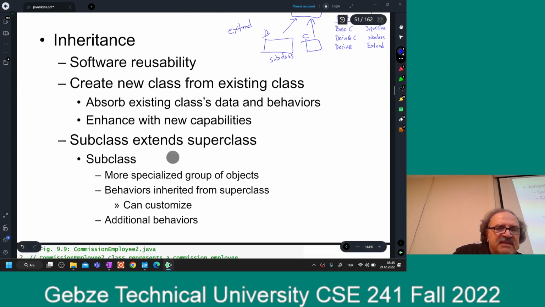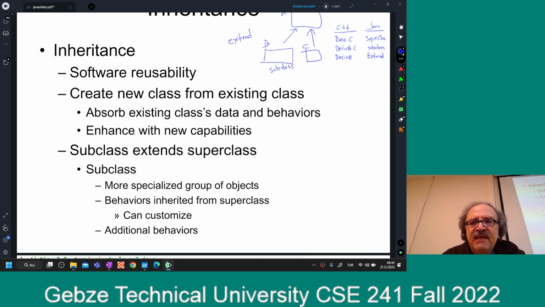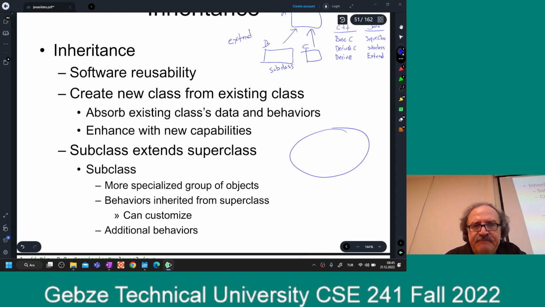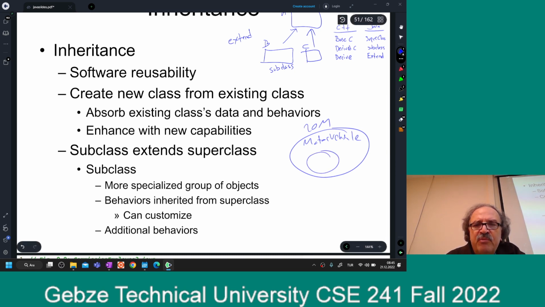So subclasses are more specialized groups of objects. Okay, it's like this again. Let's talk about the sets. There is a motor vehicle set. Inside the set in Turkey, I think there are maybe 10 million motor vehicles, maybe 20 million motor vehicles, right? So this set has 20 million motor vehicles, but inside it there is somewhere automobiles, right?